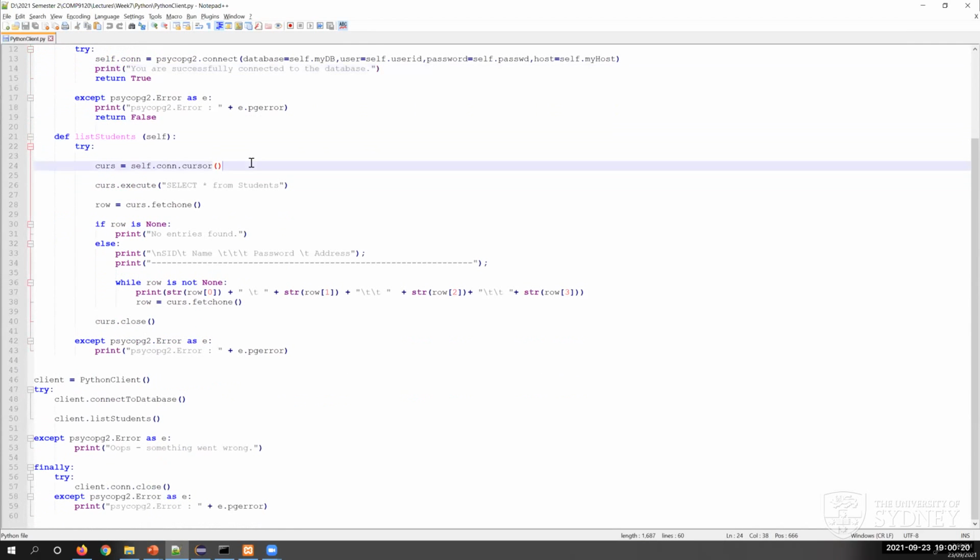Then list the student, first create a cursor instead of a statement object, right? Then execute and then fetch one by one. So I'm fetching first one. If there is nothing there, I'll say no entries found. Otherwise, I'll print out these 2.